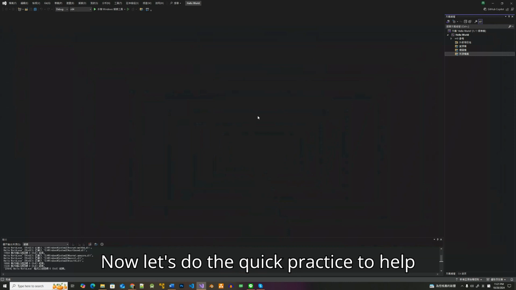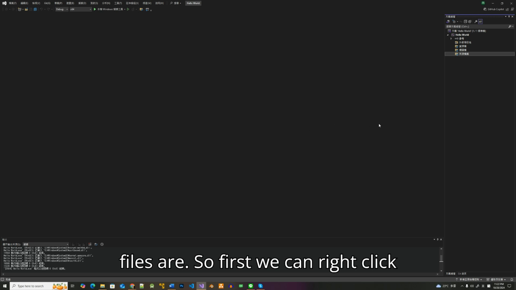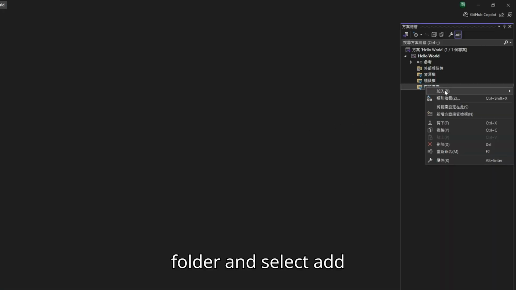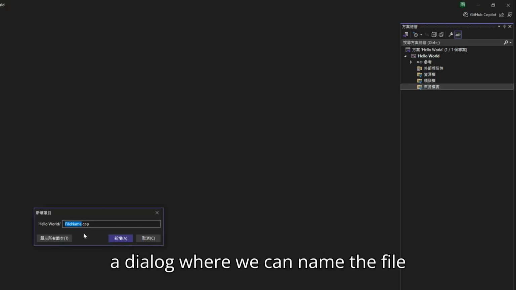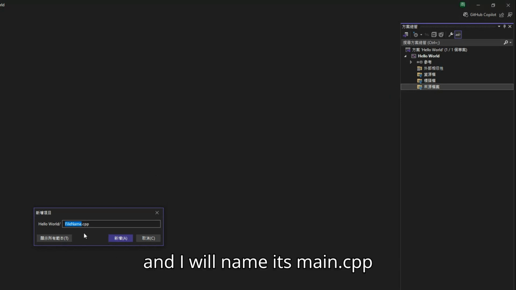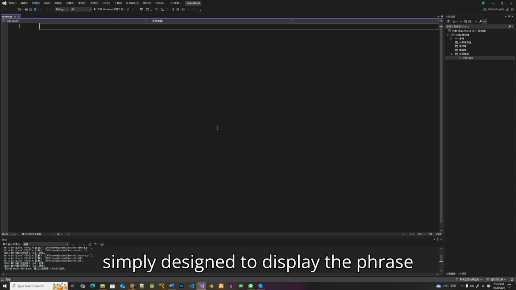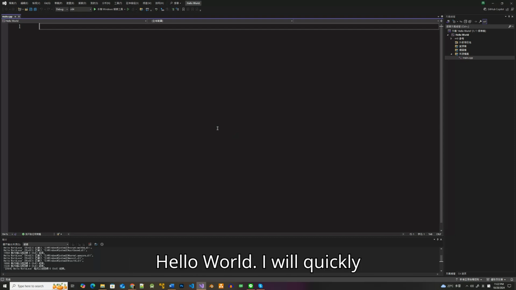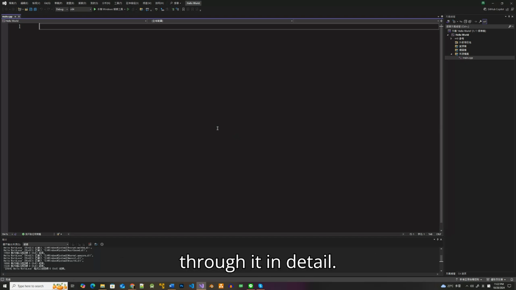Now let's do a quick practice to help clarify what source files and header files are. So first, we can right-click on the source files folder and select Add and then New Item. This brings up a dialog where we can name the file, and I will name it main.cpp since this is the entry file of the program. Okay, and our Hello World project is simply designed to display the phrase Hello World. I will quickly write the code for this, and we will go through it in detail.